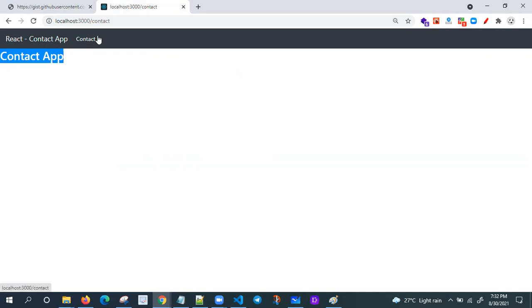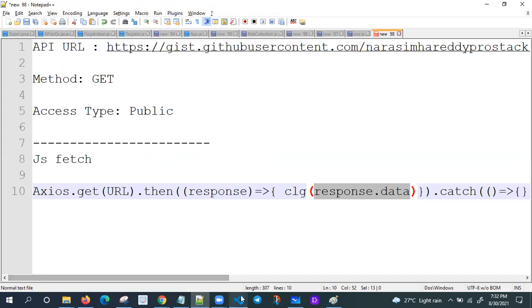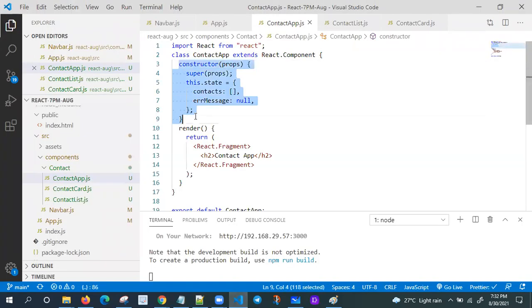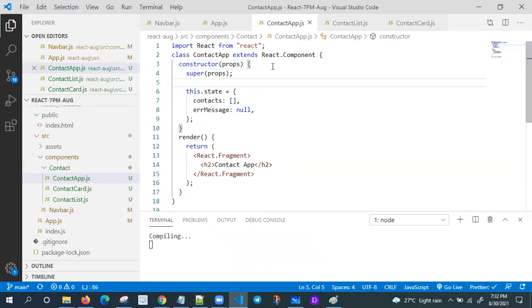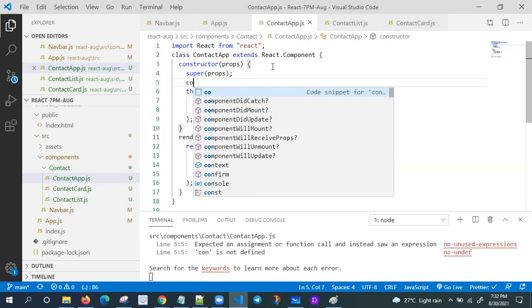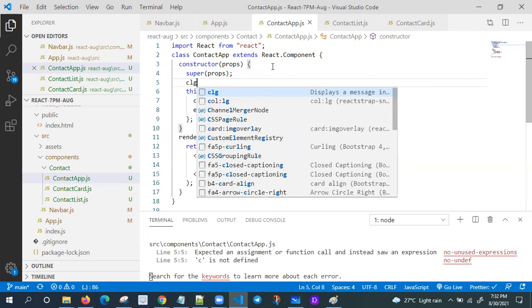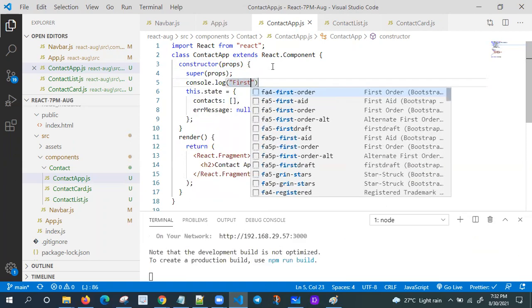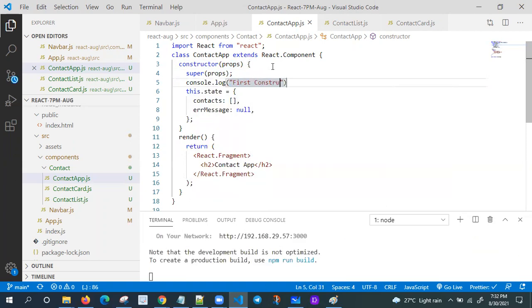Right now I don't have any component, and I'm still not calling my contact tab. If I click this one, I want to load my contact component. First, which method will execute here? First the constructor will execute. If you have any doubt, you can write something here. Here I'm writing console.log, first constructor execute.